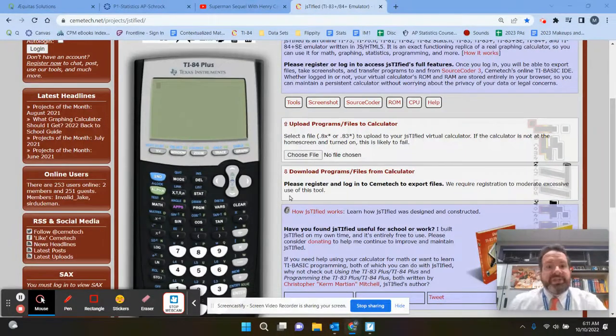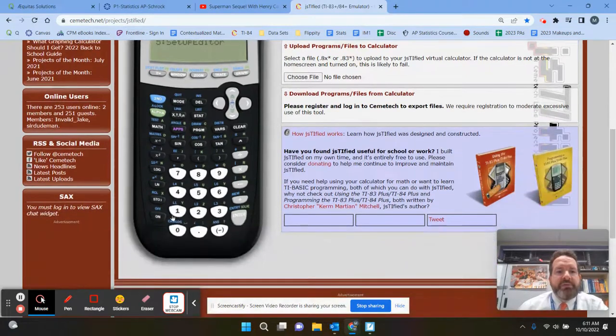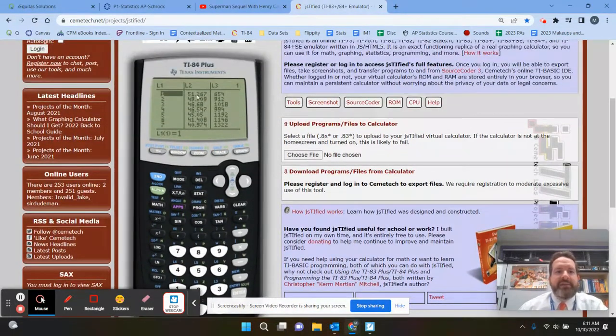Let's make a residual plot. The first thing to do is to make sure that you do in fact have two sets of data entered. And so I just have two lists of data in here, L1 and L2. Make sure they're the same length of paired data lists.